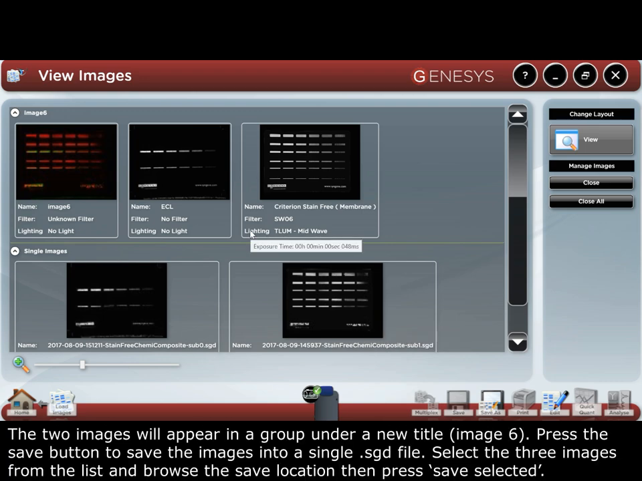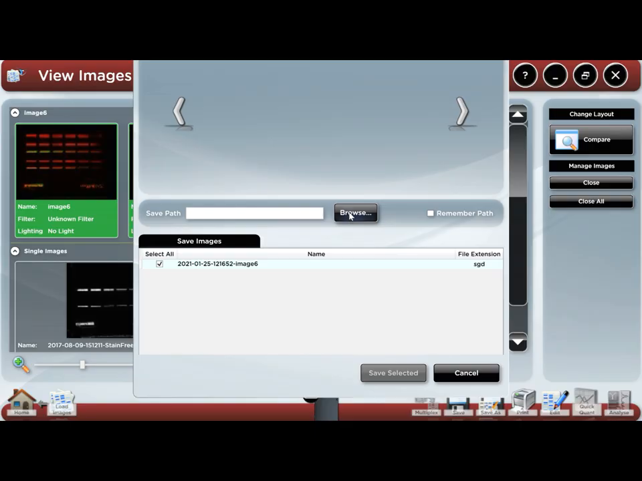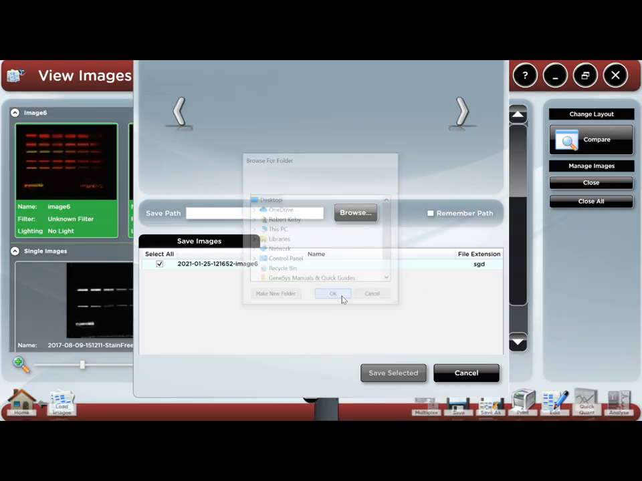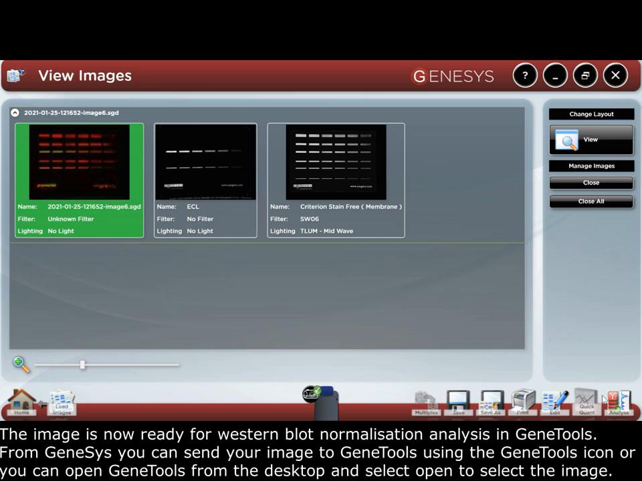The two images will appear in a group under the new title, Image 6. Press the Save button to save the images into a single SUD file. Select the three images from the list and browse the save location, then press Save Selected. The image is now ready for Western blot normalization analysis in Gene Tools.